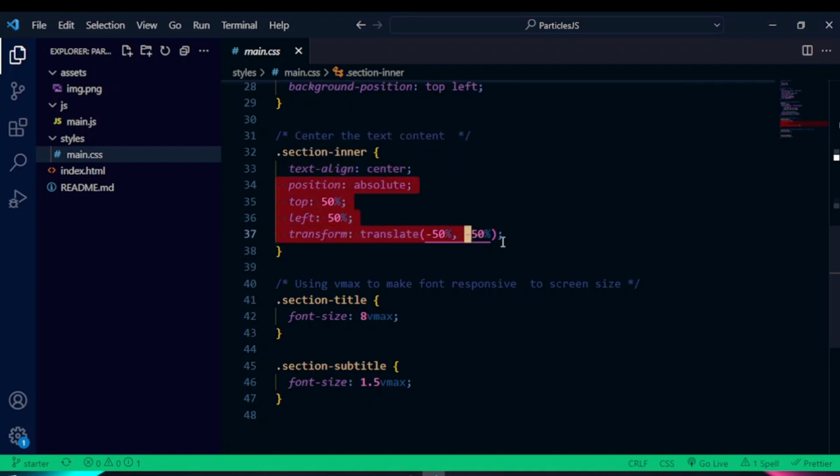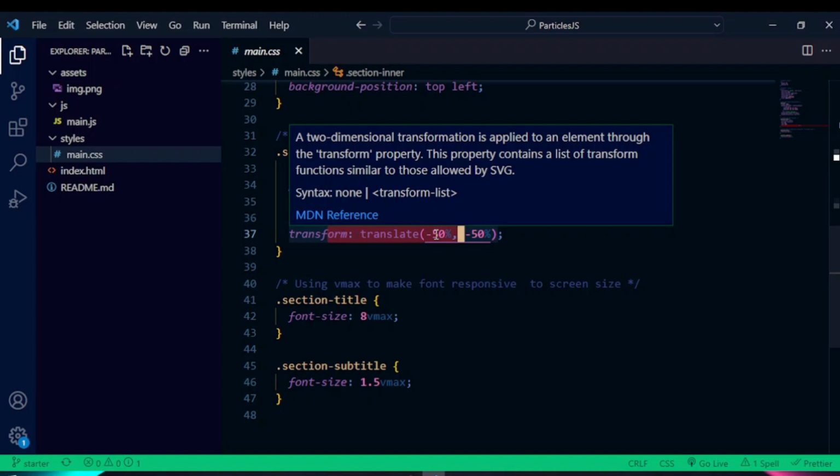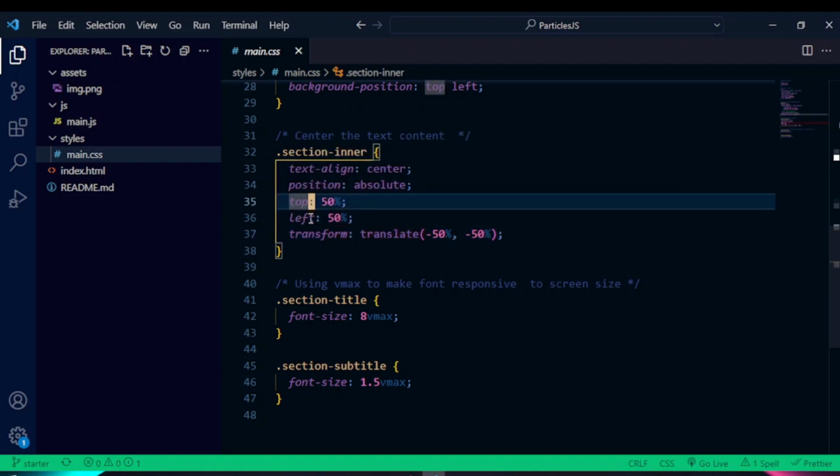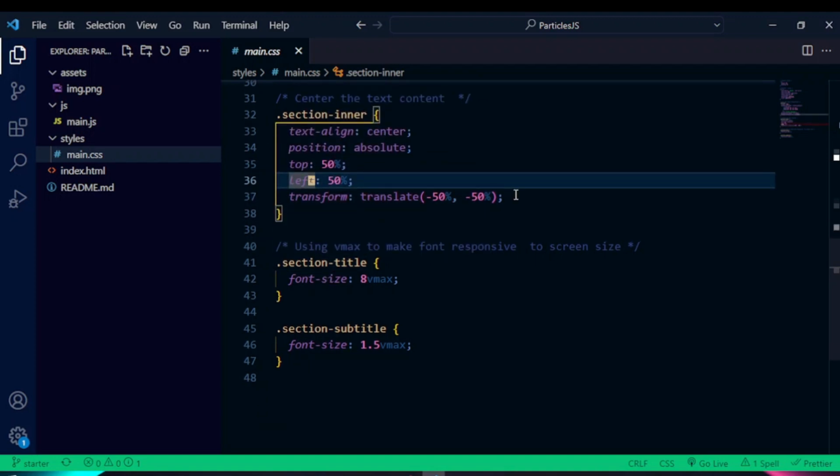And then here, I use one simple trick to center any element in CSS. I set the position to absolute, the top to 50%, the left to 50%, and the transform translates it by minus 50% on both the top and left sides. What this does is arrange the element back to the center, meaning you move the element to the center of the screen here.